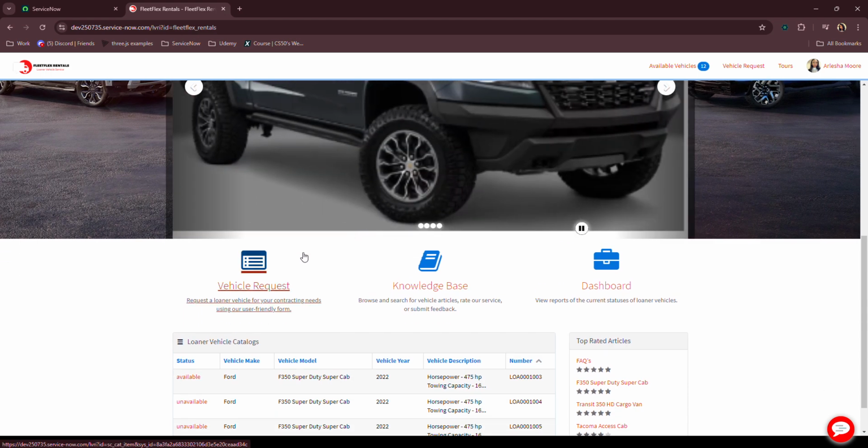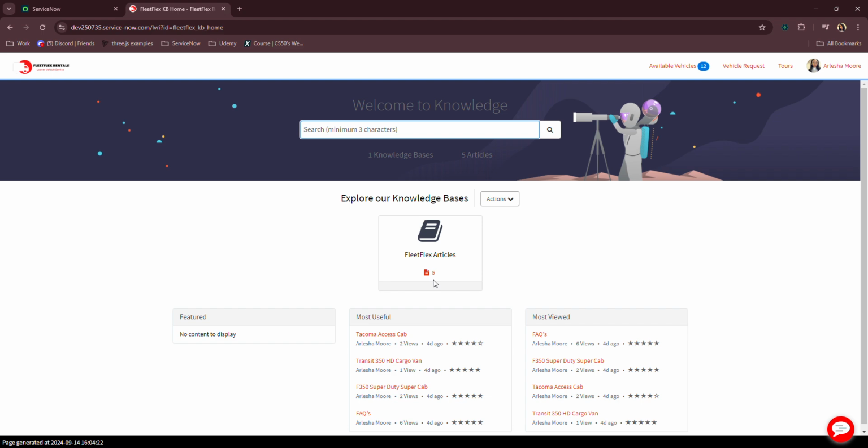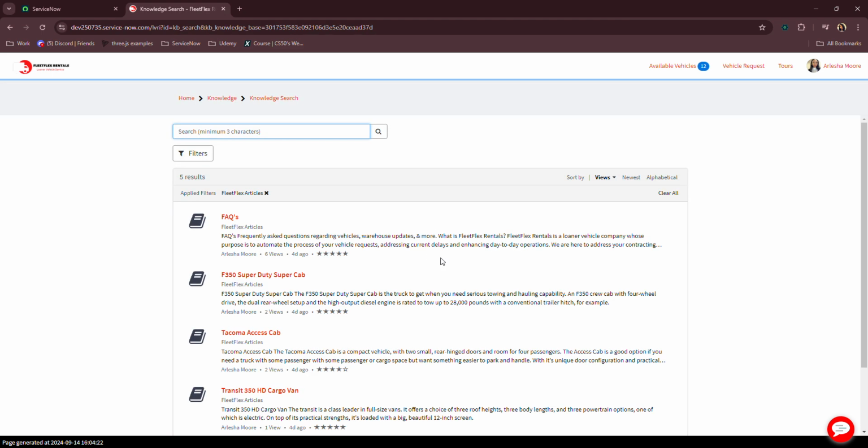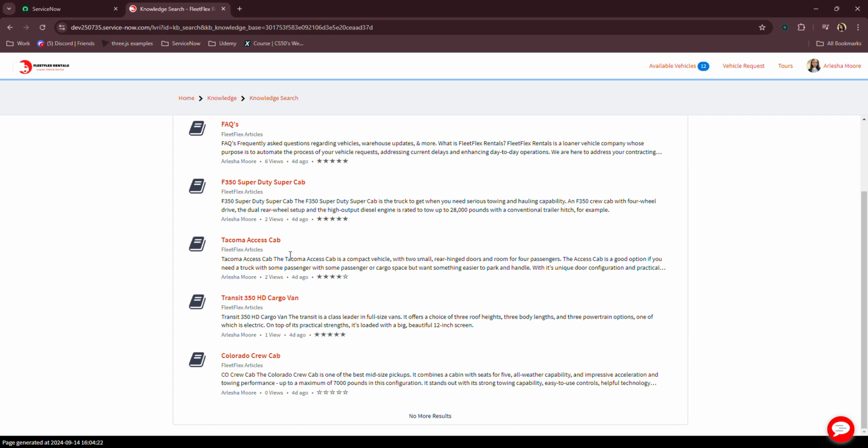Below here, we have an additional location for our vehicle request. We have our knowledge base. Inside, we have our frequently asked questions article, and then we have articles for each vehicle to help with the selection.